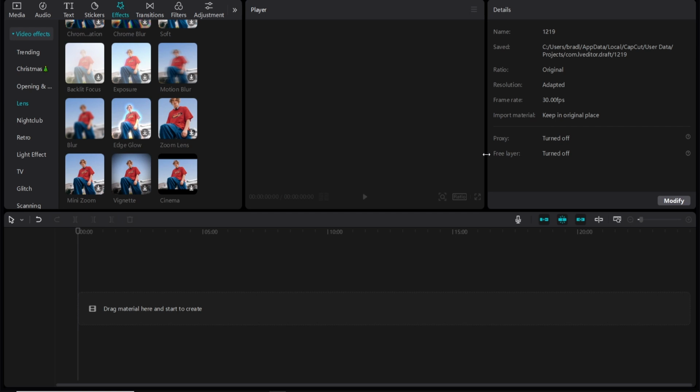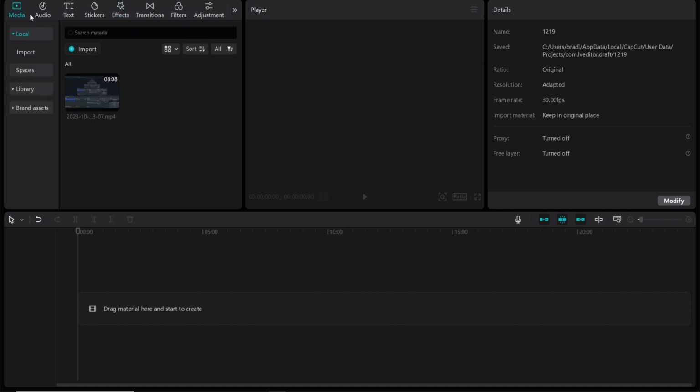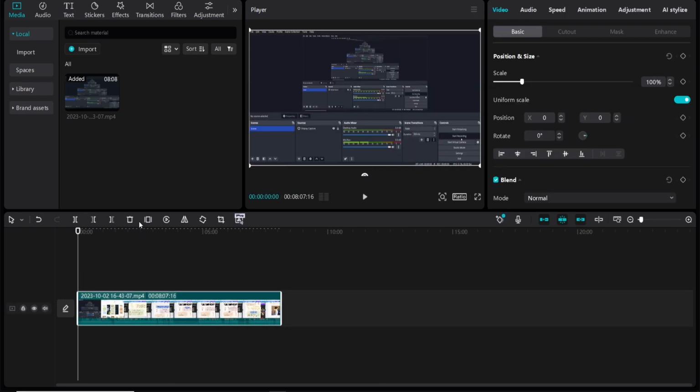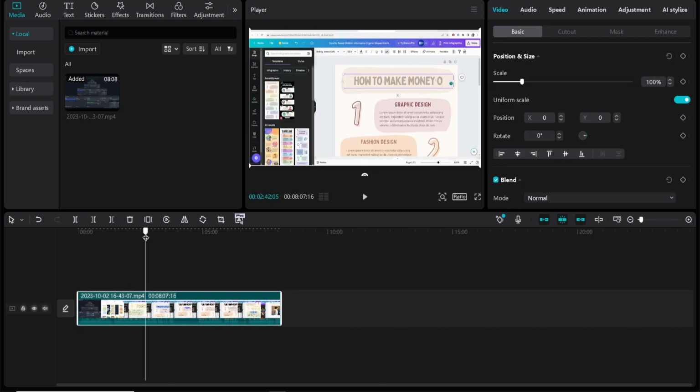In this video, I'm going to show you how you can add music to CapCut on PC. Adding music is simple, it's very easy, so let me show you what you need to do. First I'm going to go to media, once I've opened up CapCut, and I'm going to drag on this video. Now this video is just a screen recording from a different YouTube video that I recorded. Now I'm going to drag music under this video, right?